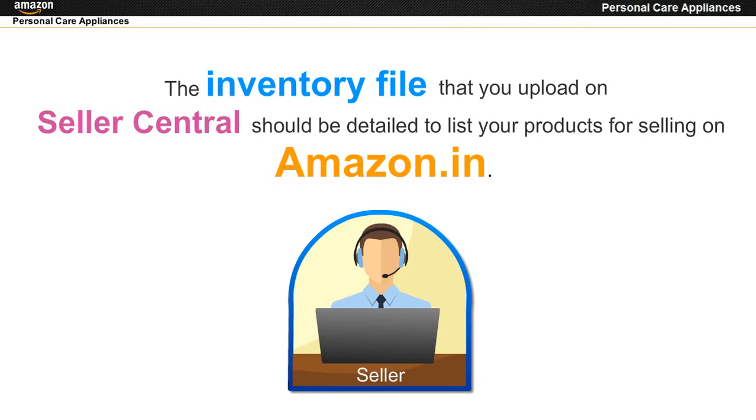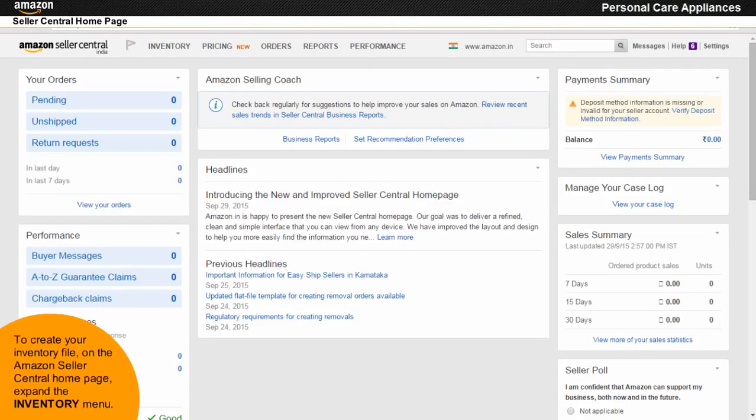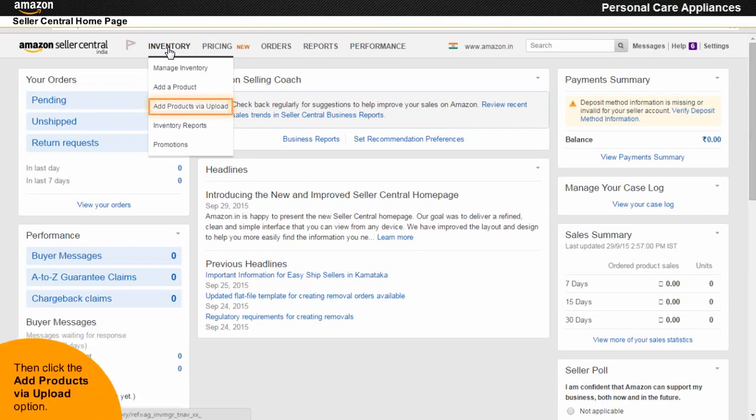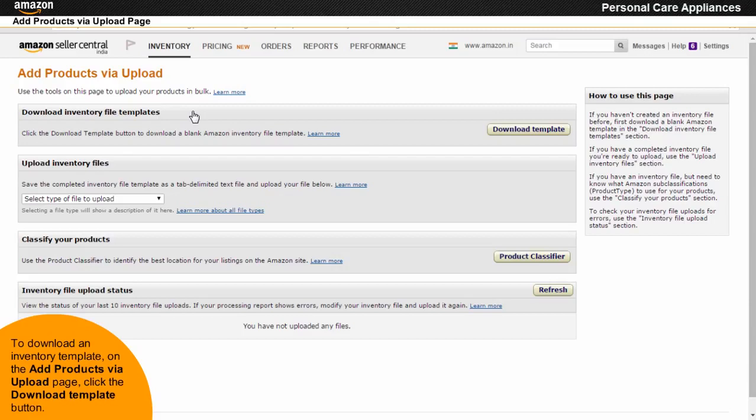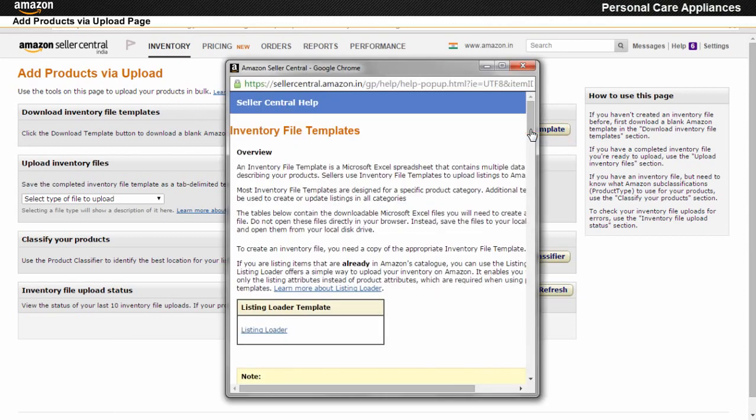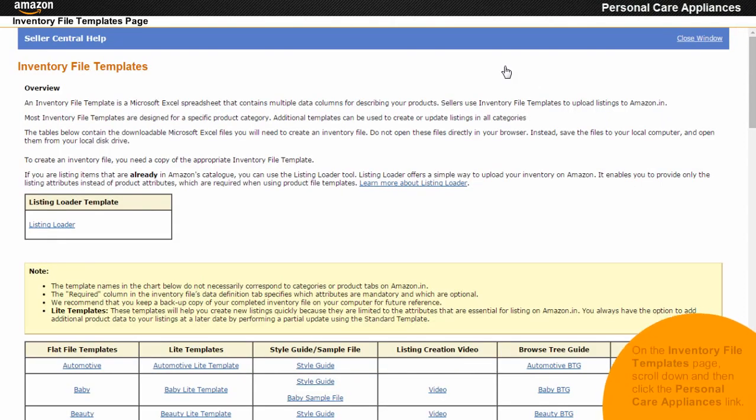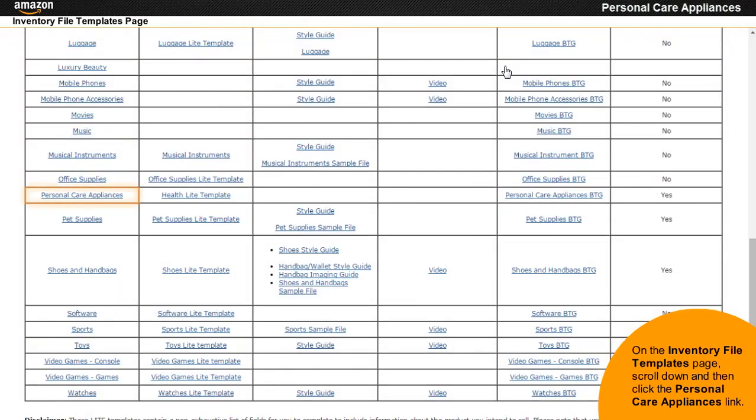on Amazon.in. To create your inventory file, on the Amazon Seller Central homepage, expand the inventory menu. Then click the Add Products via Upload option. To download an inventory template, on the Add Products via Upload page, click the Download Template button. On the Inventory File Templates page, scroll down and then click the Personal Care Appliances link.